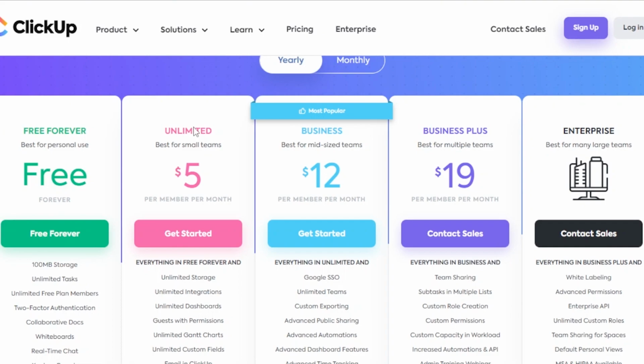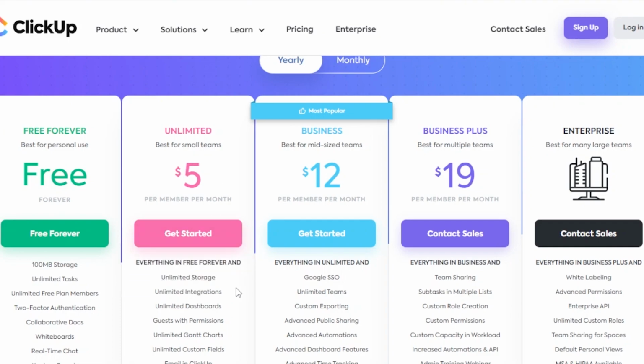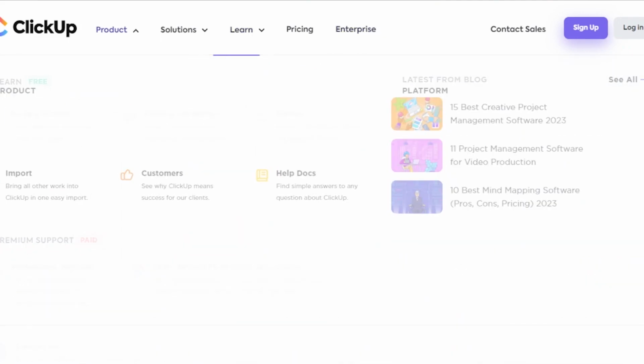This is the unlimited plan, best for small teams, and you can see unlimited storage, unlimited integrations, unlimited dashboards. So this is unlimited just for $5 per member per month. And then we have business for $12 per member per month. And then we have a business plan for $19 per member per month. And then there is an enterprise that is going to be custom pricing for custom features. So this is the pricing plan for ClickUp.